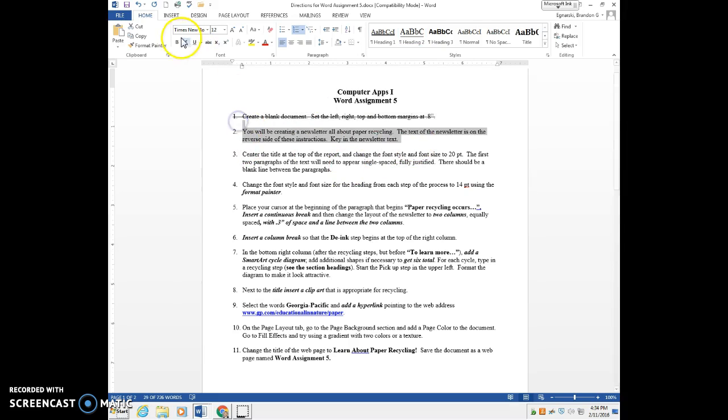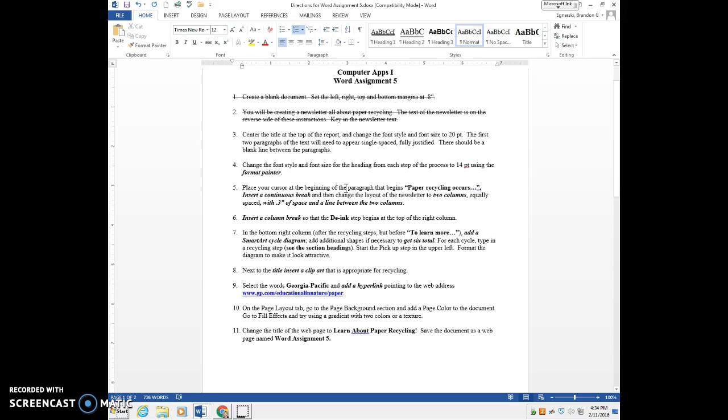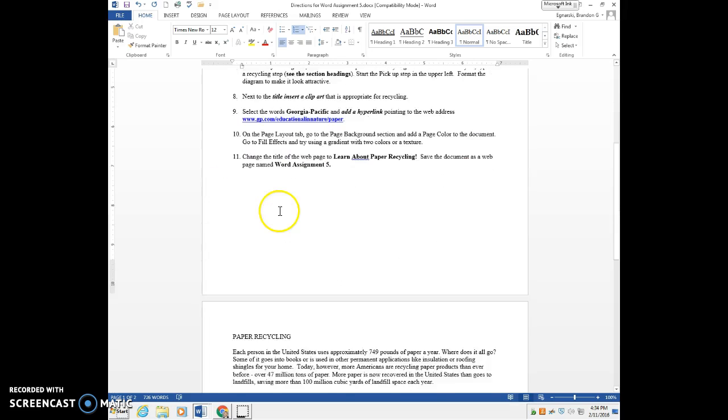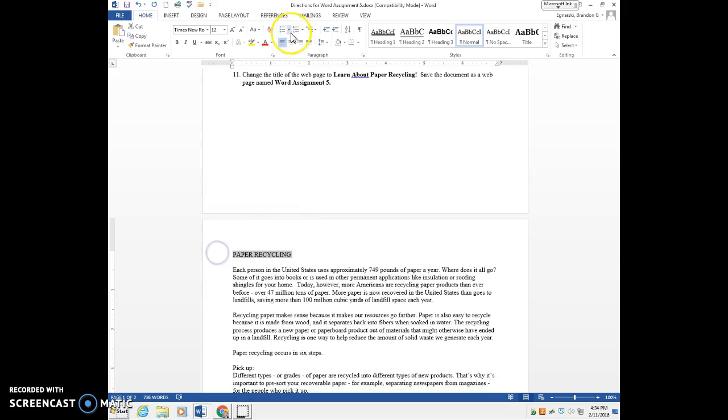This I already did for you. I already typed it all up, so we can go on with that. It says, center the title at the top of the report, then change the font style and the font size to 20. The first two paragraphs of the text will need to appear single-spaced and fully justified. There should be a line between the paragraphs. So let's go ahead and do that. I want to center, make it 20.